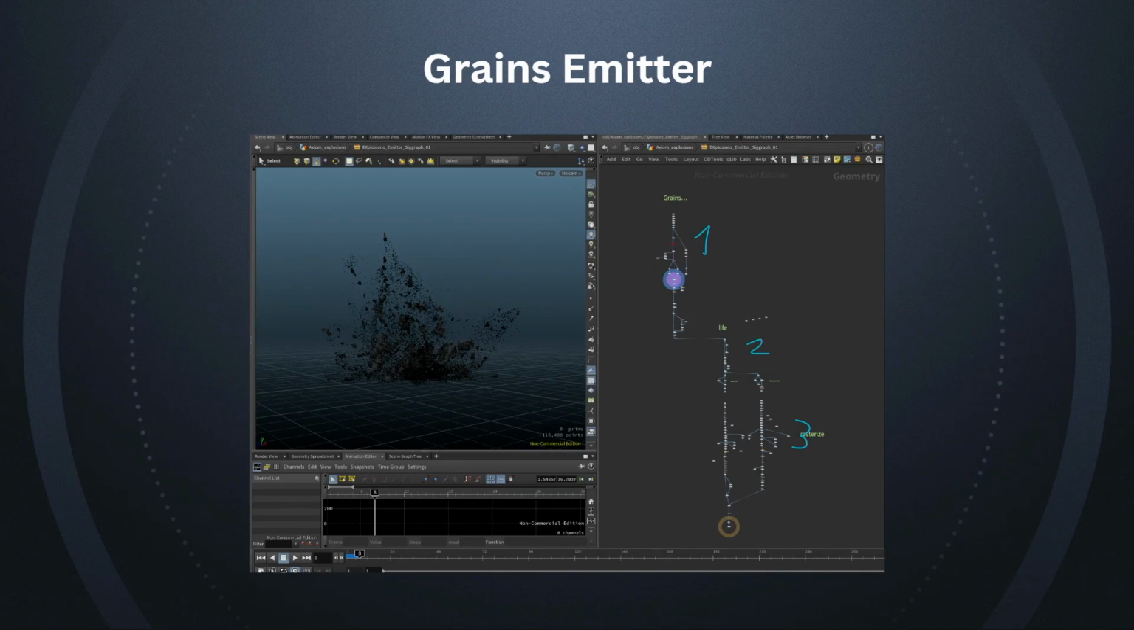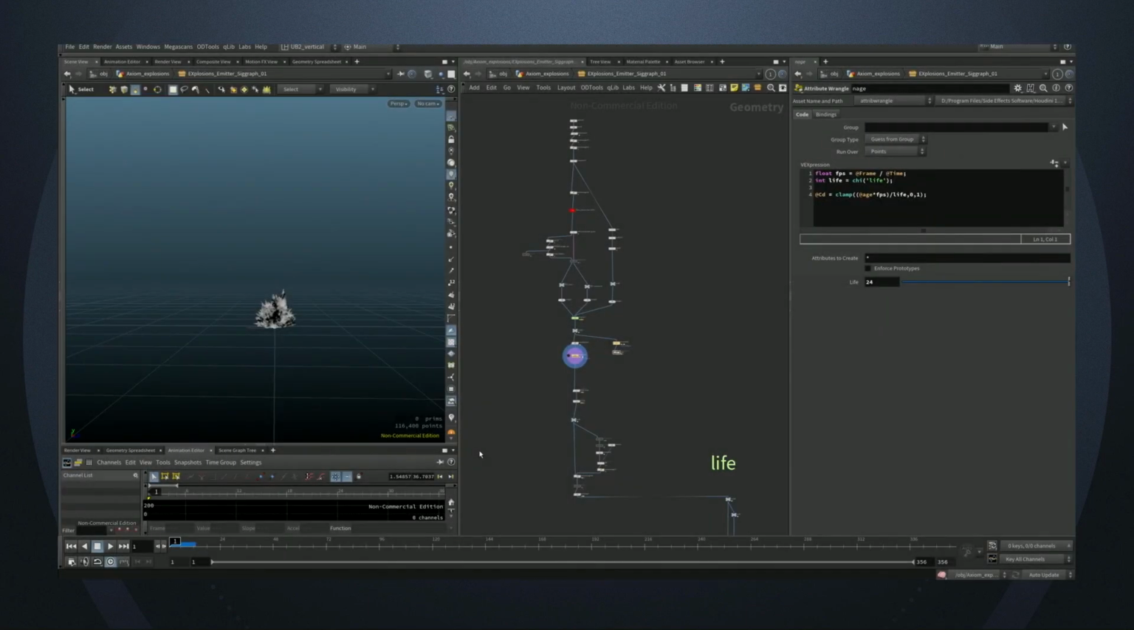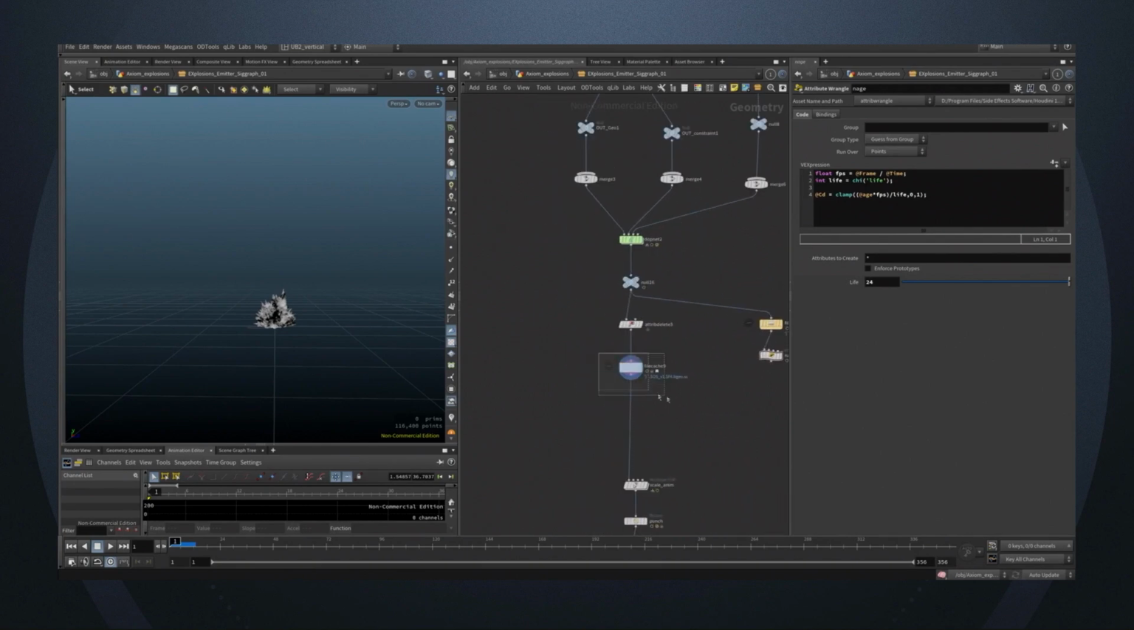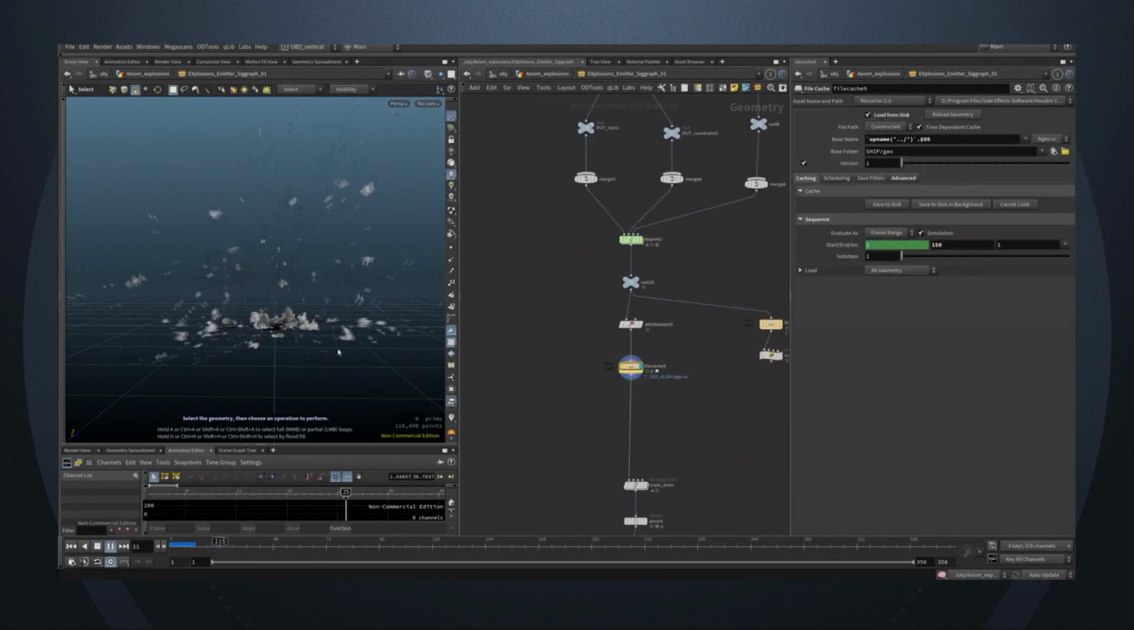But that led me to the grains emitter, because I feel like with grains, you really get that chaotic look, but you can kind of direct the shapes. You can make it more chunky, more spray, as you'll see in a second. So the emitter is built out of 3 parts. The first part is where we actually do the shapes. This is how the sim looks.